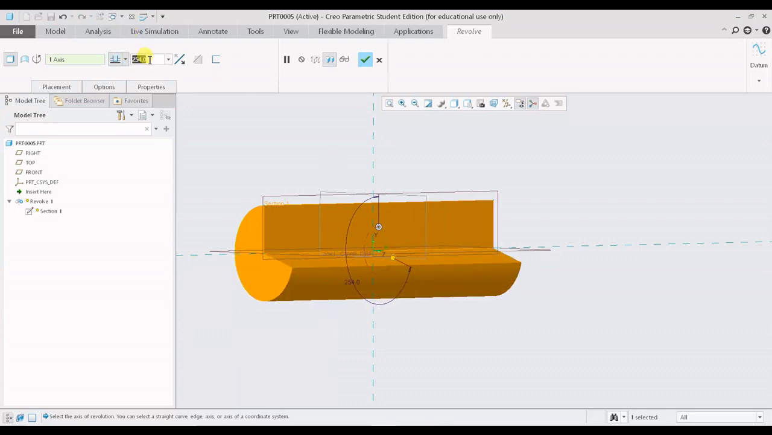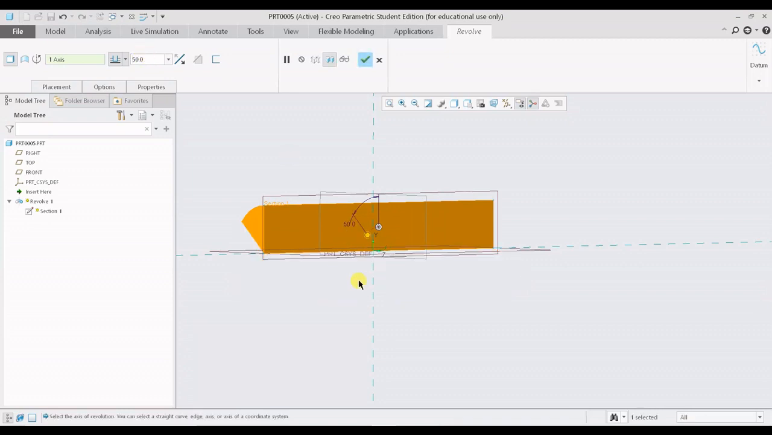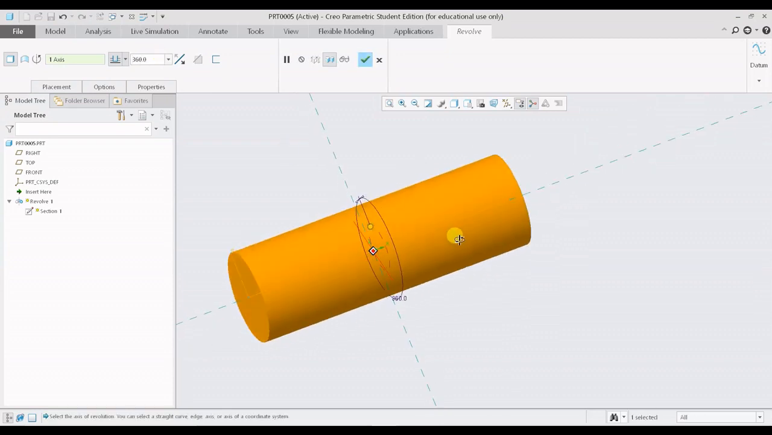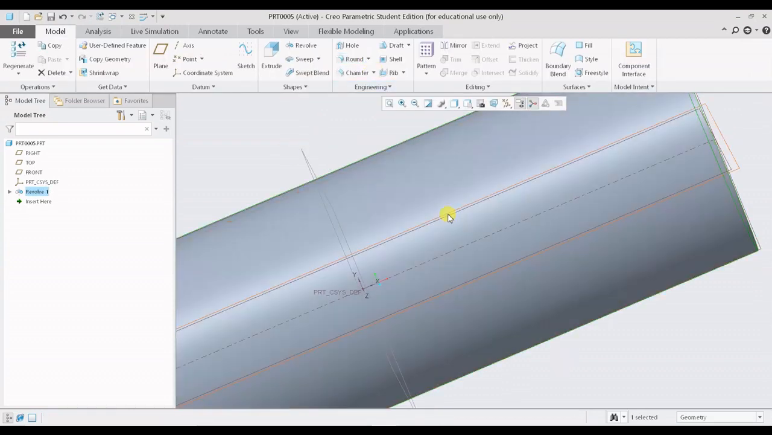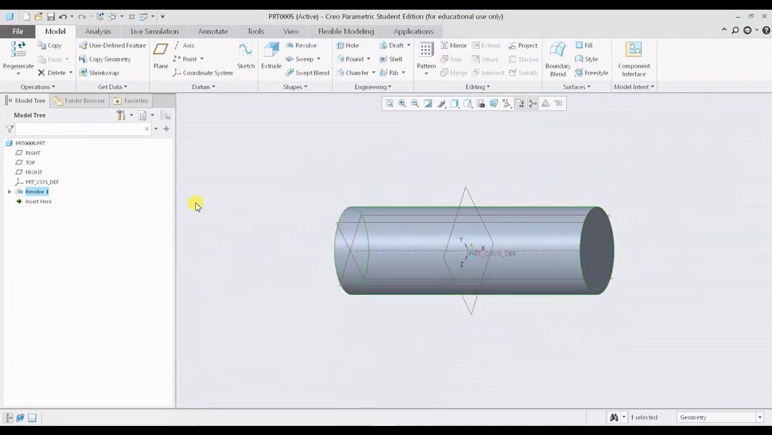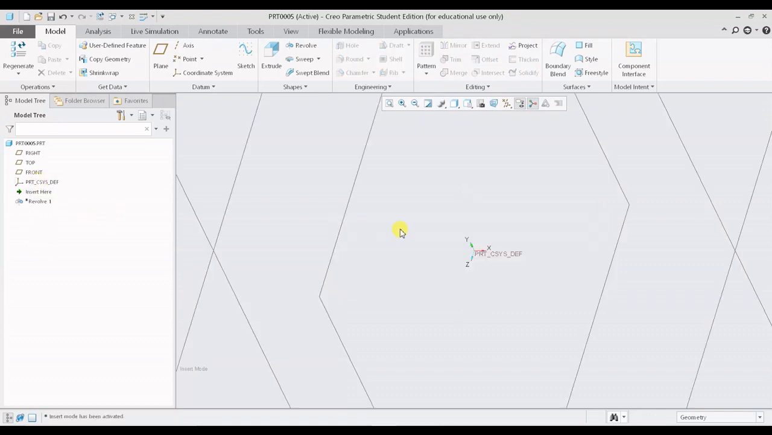If you want it to be around 50 degrees, so this is just 50 degrees over here. But I want a complete cylinder, so it has to be 360 degrees. And you can press OK. So this is the way you got a cylinder. Now this particular cylinder is lying on the ground. Imagine if I want to create a standing cylinder. So what do I need to do?